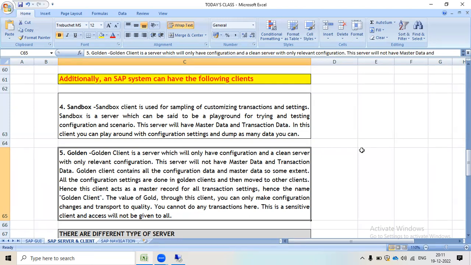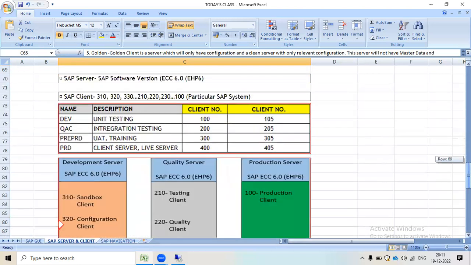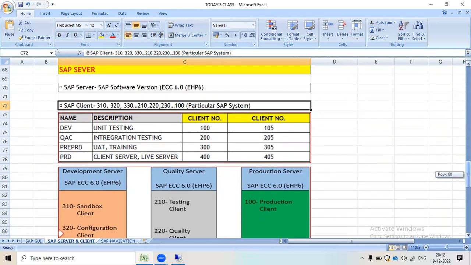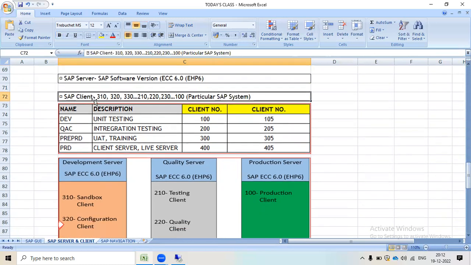So this is how we have discussed different types of client, and now we will discuss different types of server. Here is one SAP server detail. I have taken a reference from SAP ECC 6.0 EHP, and I have taken two different scenarios to make you understand. SAP clients 310, 320, 330, and 210, 220, 230 and 10, but in a particular system.